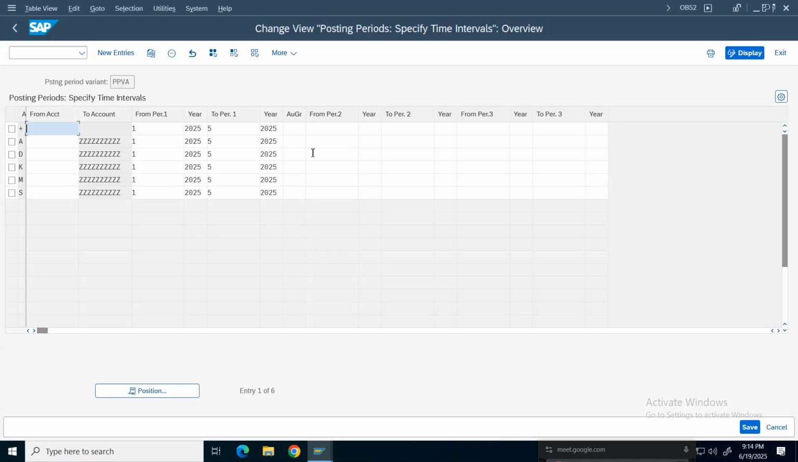See, this is 1 to 12. These are normal periods postings. We are doing some postings in normal periods, 1 to 12. But special periods come in the second interval: 13, 14, 15, 16. So what I'll do, I'll give 13 to 16. I'm just keeping periods open for special periods.